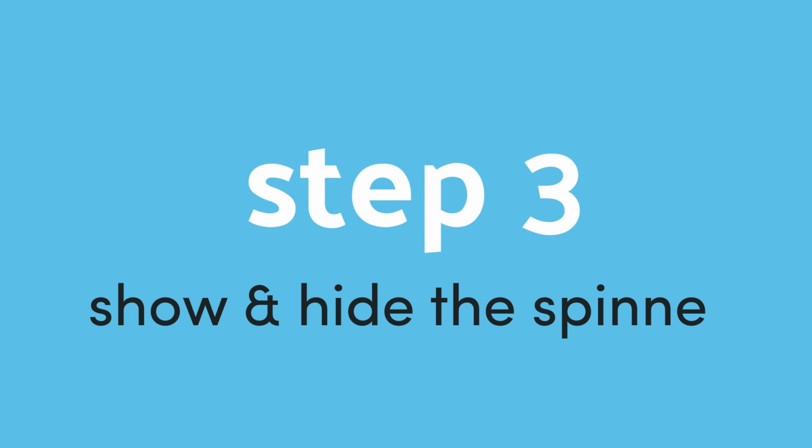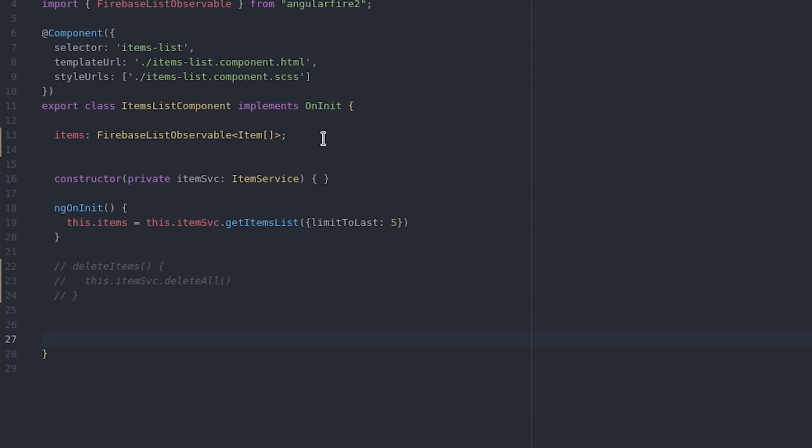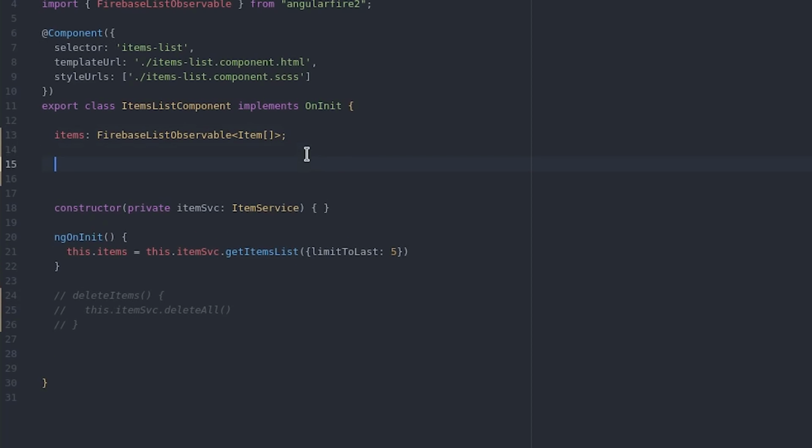Step 3, show and hide the spinner. We want to show the spinner in the items list component when the data is being retrieved. First, we define a variable called showSpinner in the component and set it to true by default. During the ngOnInit lifecycle hook, the data is requested from the service as the Firebase list observable.